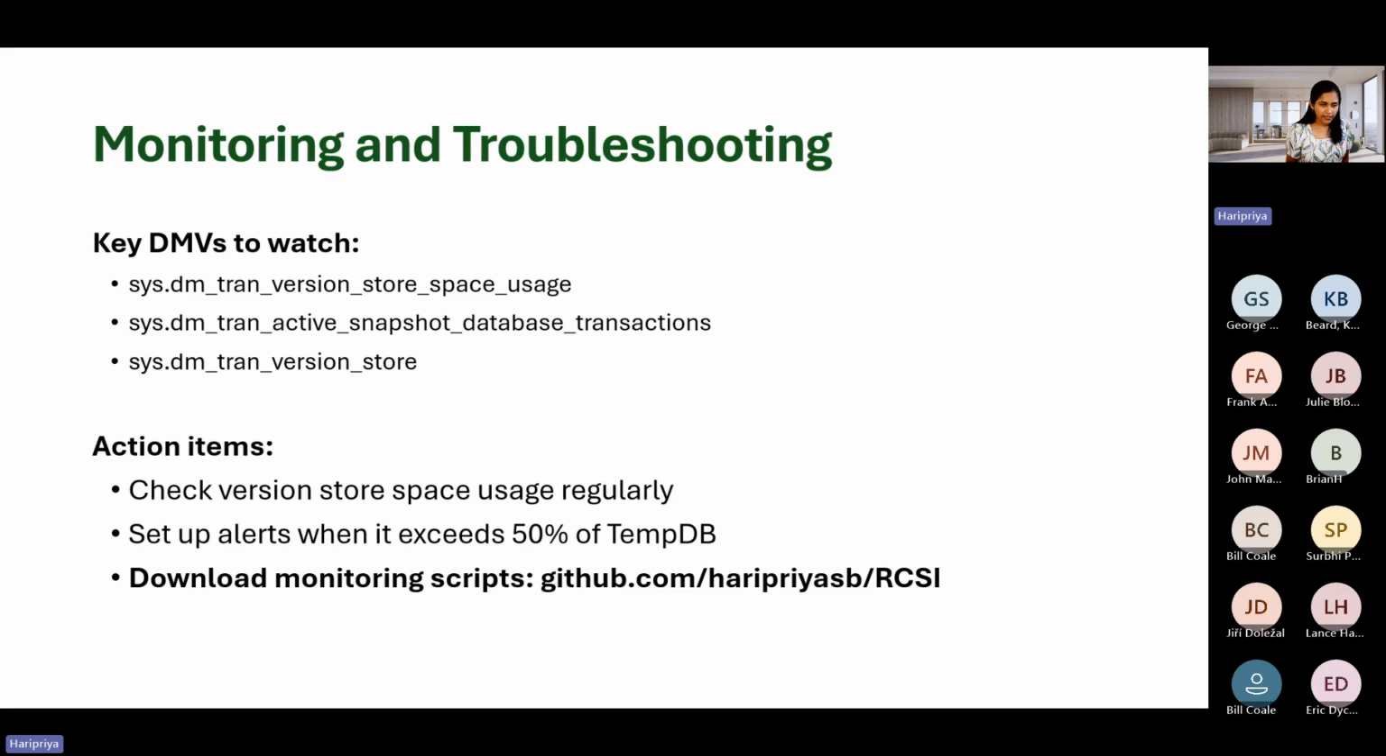So for monitoring and troubleshooting, there are a few DMVs that you have to keep note of. What I usually do is set up some alerting with SQL Server jobs or PowerShell. You can do whatever suits your environment. But the point here is you have to check the version store usage, like how much space is being used. You can set up alerts at 60%, 70%, 50%, whatever number suits you. You just have to do some testing with your estate and see what helps.